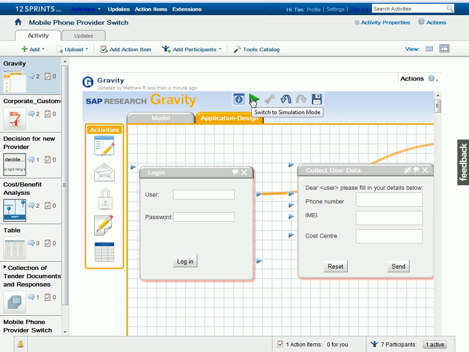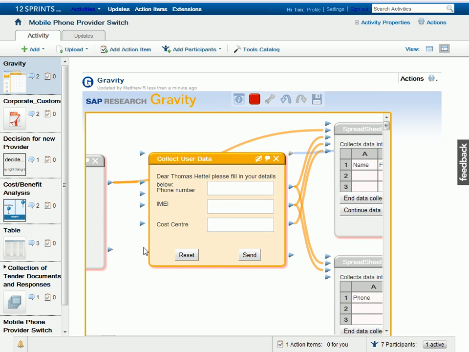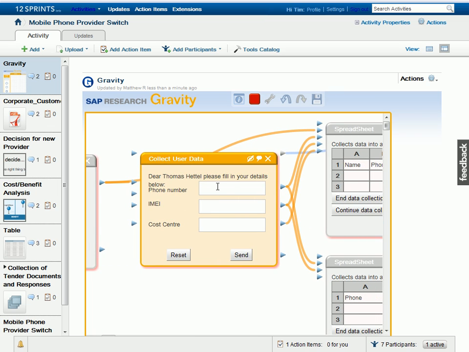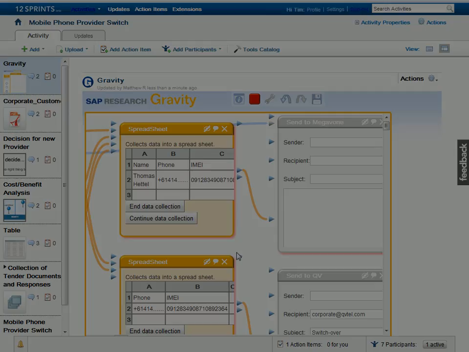Tim is then able to simulate the process to check the wiring and sequencing activities. The user enters their name and password. The name is then transferred to the welcome message in the next activity. After completing the form and clicking Send, the information is transferred to the spreadsheets, and the process pauses until the date on the spreadsheets is reached, and then the data can be sent to the phone providers.